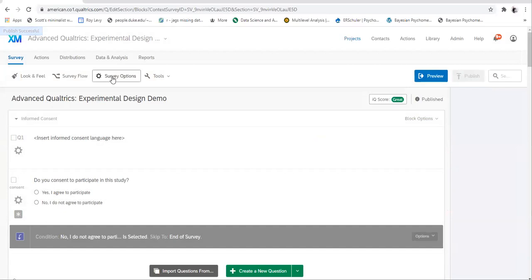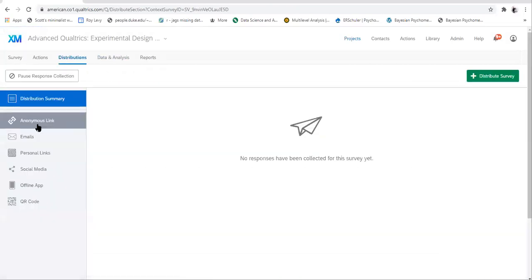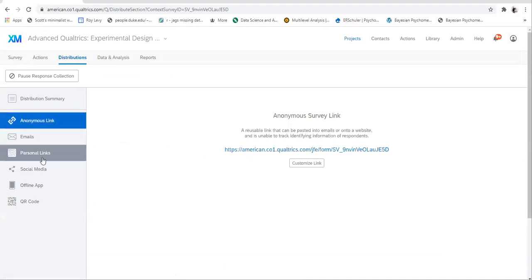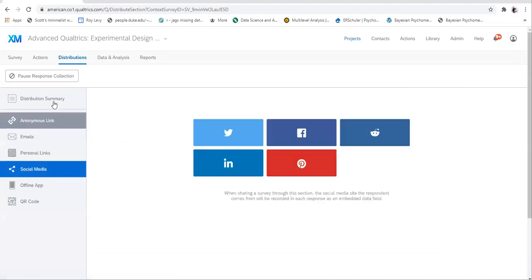If you wanted to then distribute the link, you can go over here and there are different ways, like we have the anonymous link. We can also use social media if you want. So it really depends.